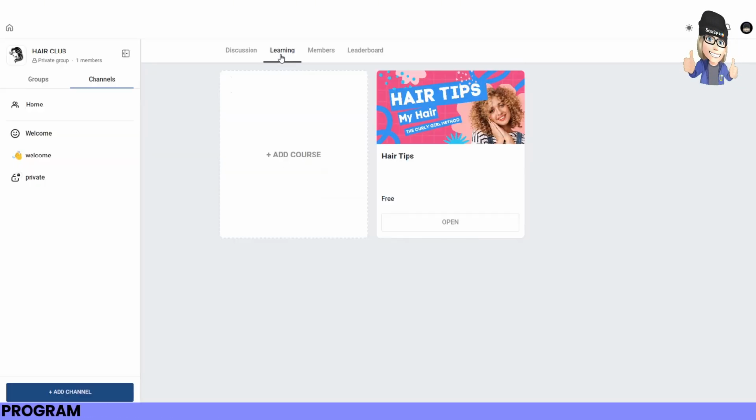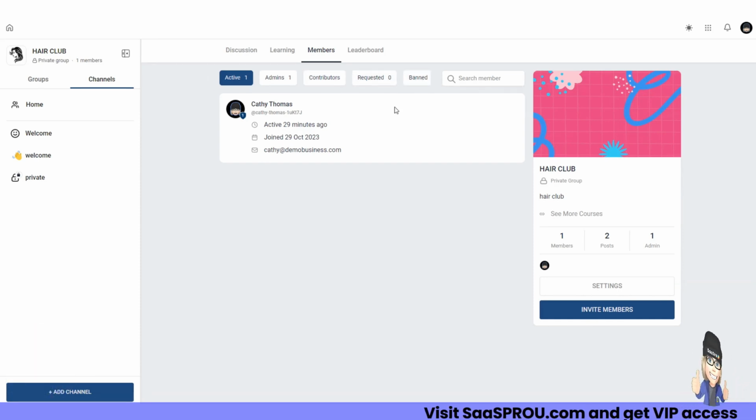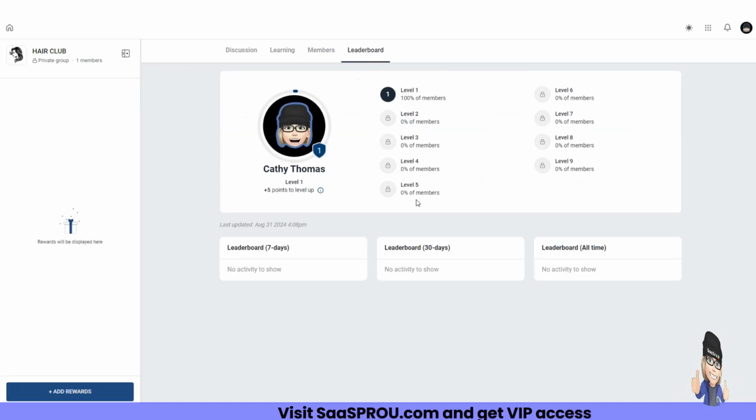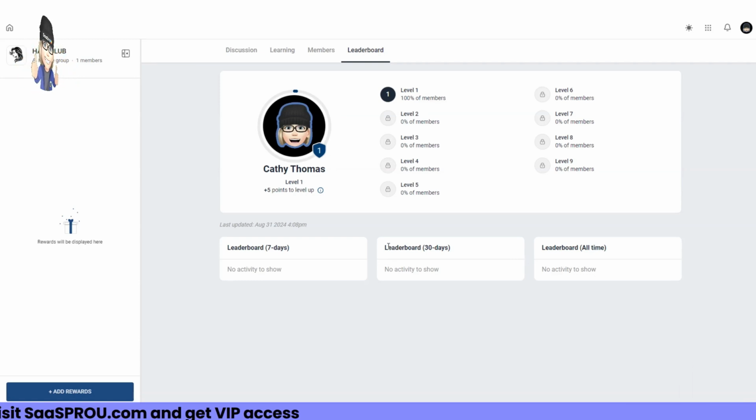The Learning tab is where all of our courses will go. The Members tab will show active members. You as an admin will see all of the active members, the admins, the contributors, any requests, and anyone that has been banned. And I'll show you how to manage all of this when we get in here. And the leaderboard is really cool because you can set rewards for specific levels based on interaction within the community.